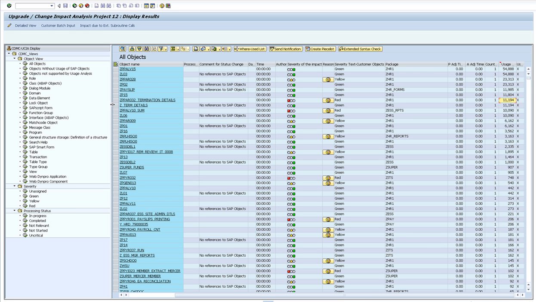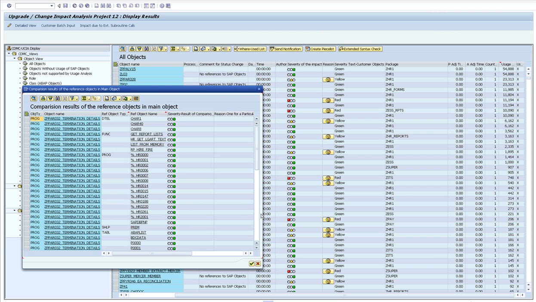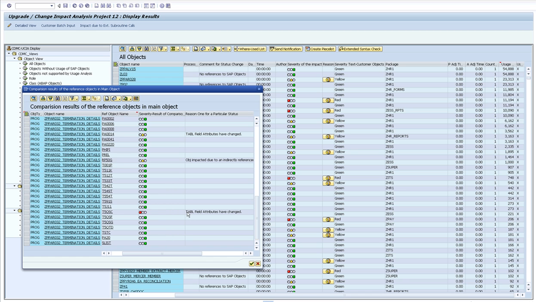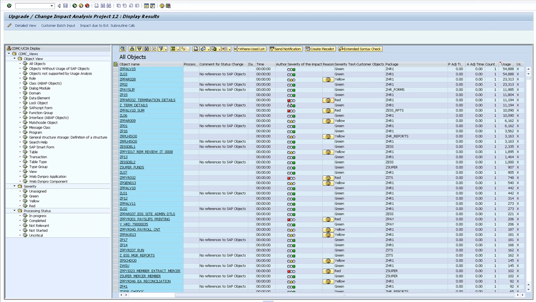This particular one, the ZPPAR032 termination details, has a red light. It's not going to work when we get enhancement pack 6 in our landscape. Looking at the reason why, if I scroll down to the red light over here, some table field attributes for the table 5QSC have changed, which will make it fail a syntax check when you take the enhancement pack.